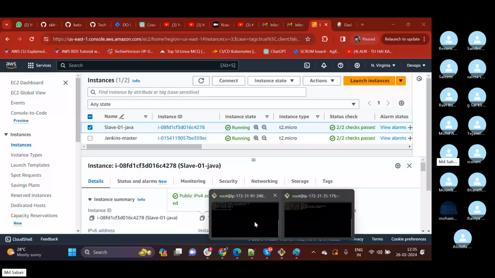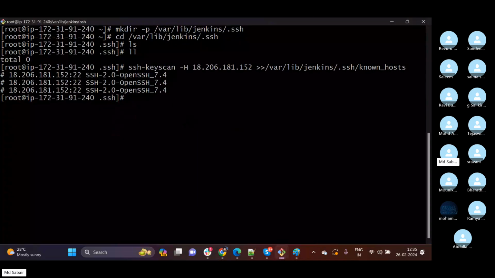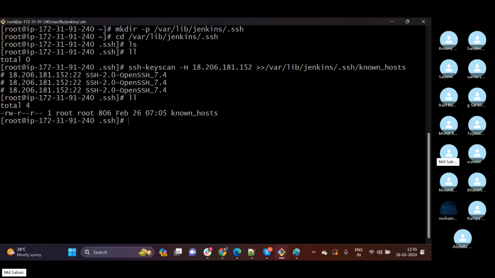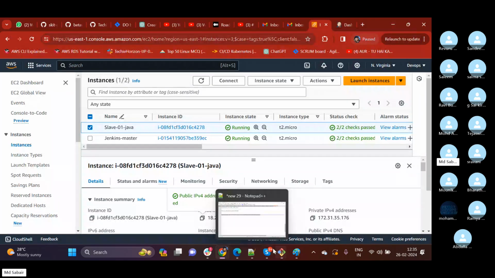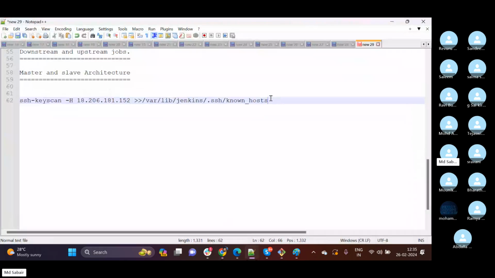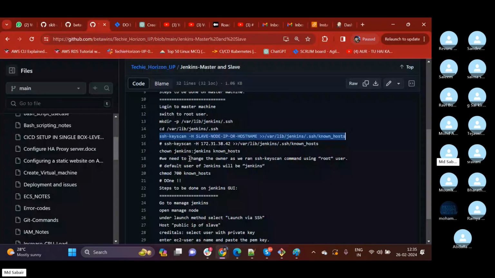Okay, so where should I trigger this? I should execute it on the master server. Once done, if I do ll, then we have something called known_hosts. This has been copied, meaning we were able to successfully copy the SSH key to my master machine. If you are unable to execute this command, then you can also do it manually: cat, copy and paste, that's it. Okay, so now once this is done, let me again go back to the document.